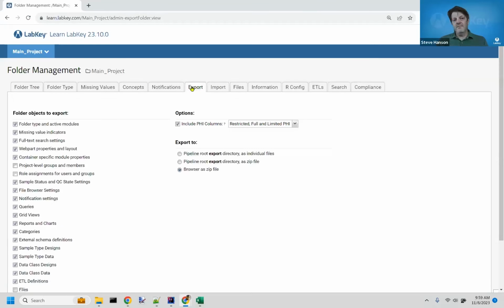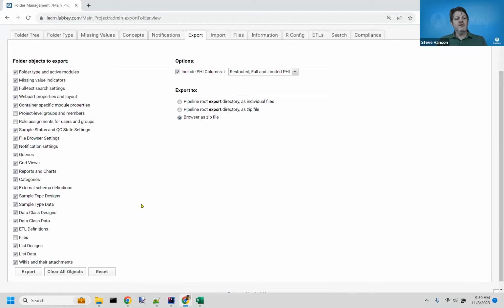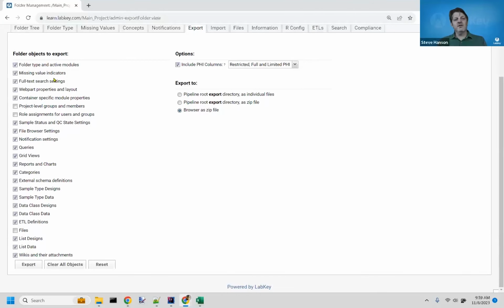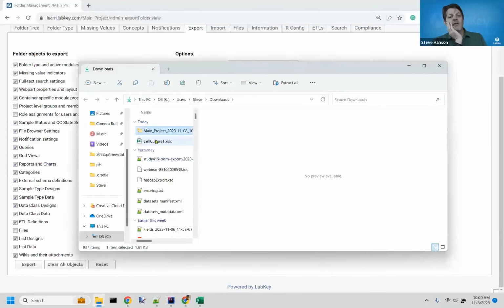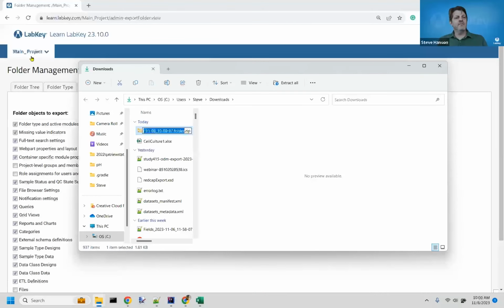And there's an export tab. And this is a place where I can select all of the possible things in that folder and export it to this zip file. I'm just going to take all the defaults here and I'm going to export it. And what I end up with is this zip file. Now I can go and import this zip file somewhere else and just sort of recreate this app.